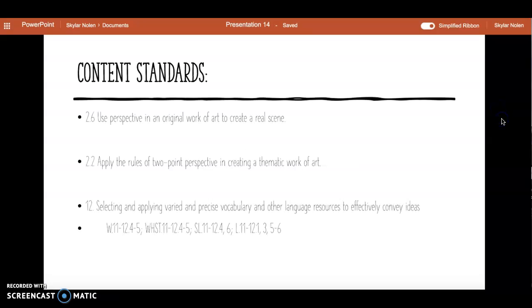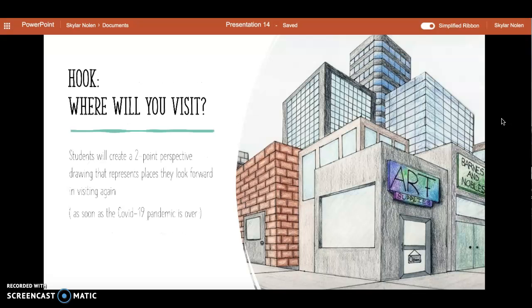So the content standards: students would use perspective in original artwork to create a real or imaginary scene. They will be applying the rules of two-point perspective and creating a thematic work of art, and they will be selecting and applying varied and precise vocabulary and other language resources to effectively convey their ideas. And we'll talk more about vocabulary later.